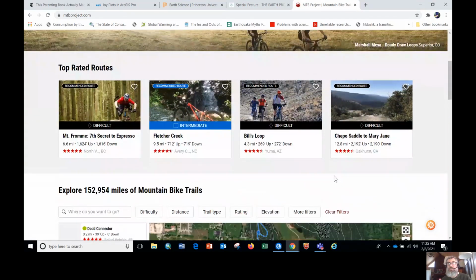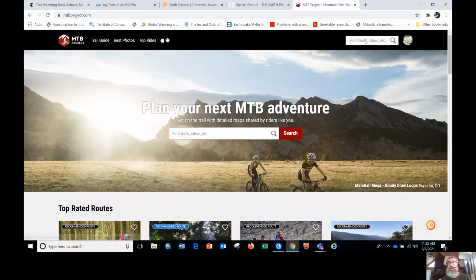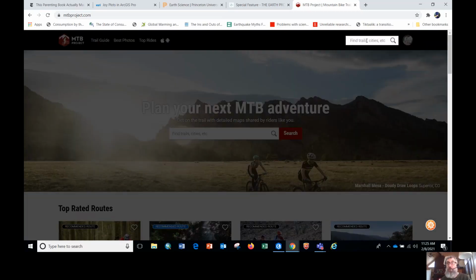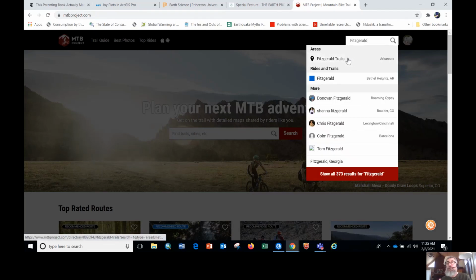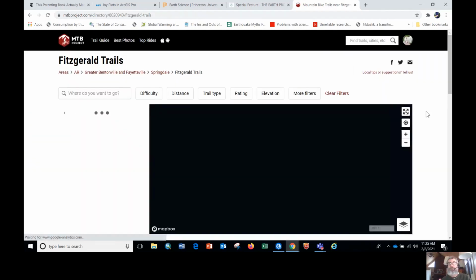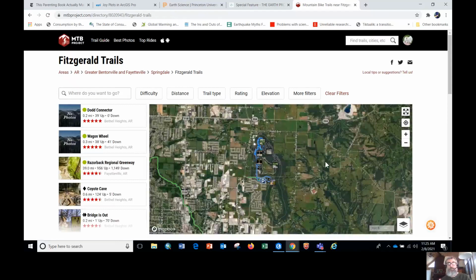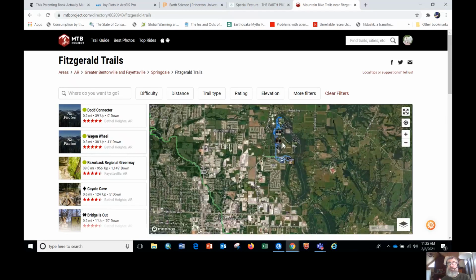You can look up stuff in Washington State or Colorado or whatever, but we can also look up Arkansas. I'm just going to go for something in Springdale because there's a ton in Bella Vista, a ton in Bentonville, a ton in Fayetteville. So I'm going to split the difference and go to Fitzgerald Mountain, which are fairly new trails in the northeastern part of Springdale.